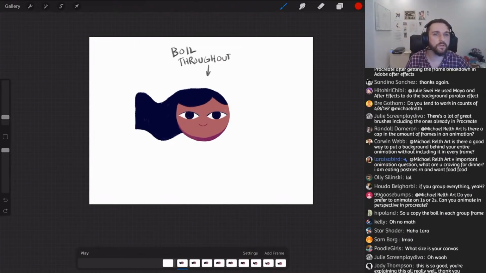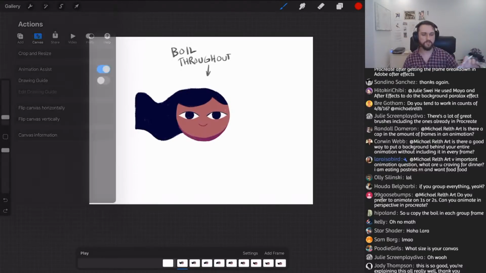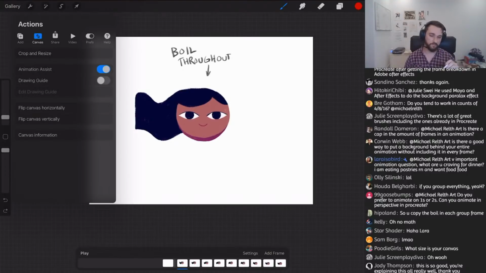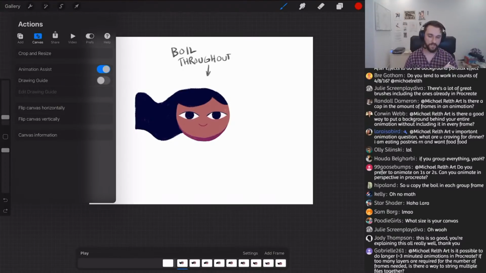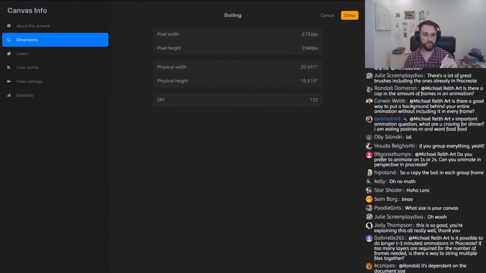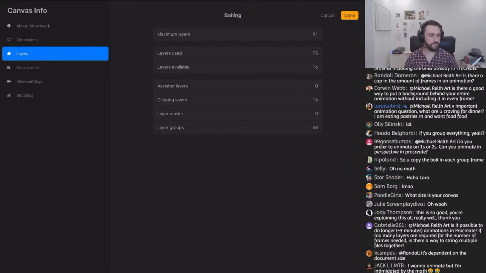Is there a cap in the amount of frames in an animation? Yes, and that is based on canvas information. I showed that a little bit earlier, but I might have gone too fast, so I'll slow it down a little bit. Click on the wrench top left, go to canvas, and then at the very bottom, click canvas information. You can see it's highlighted right there. You go down to this thing that says layers, and you can see the maximum number of layers that you have available based on your canvas size.